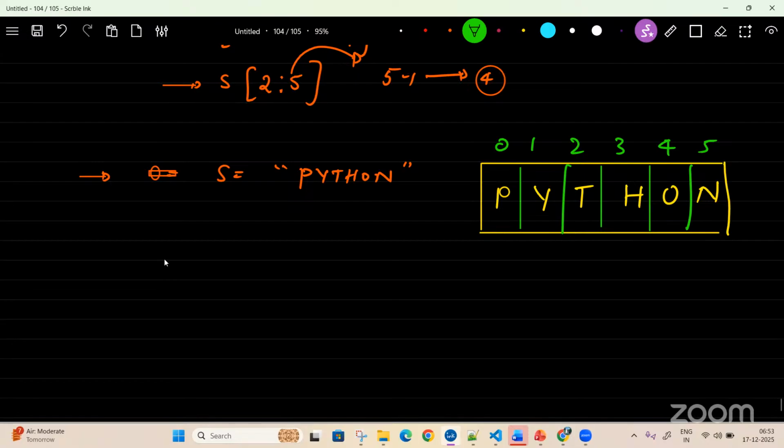Now I will say s of colon colon. If I do just s of colon colon, what will I get? All the elements of that, the entire string. If you don't pass anything at the start and don't pass anything at the end, that means it takes the start of the word and the end of the word, and you get the entire thing.